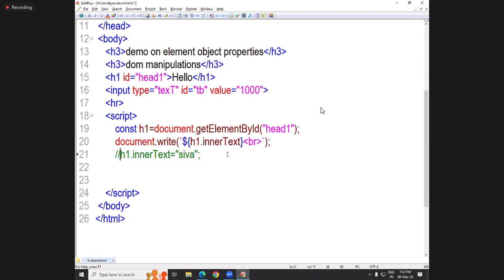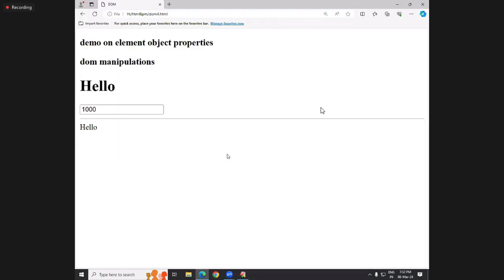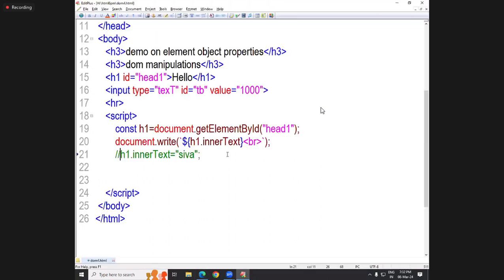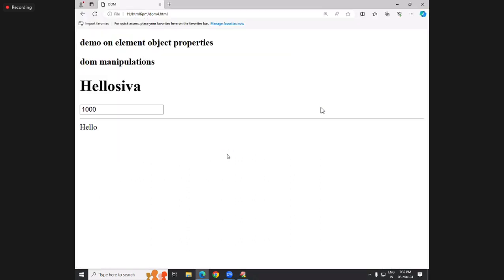Now put it in comments, and your data gets back. Can I append data to the tag? Why not, you can append it also. To append, just write plus equals. Already in the H1 tag some data is there, and to that, Shiva is going to be added. Now it becomes hello Shiva. That is also a modification.